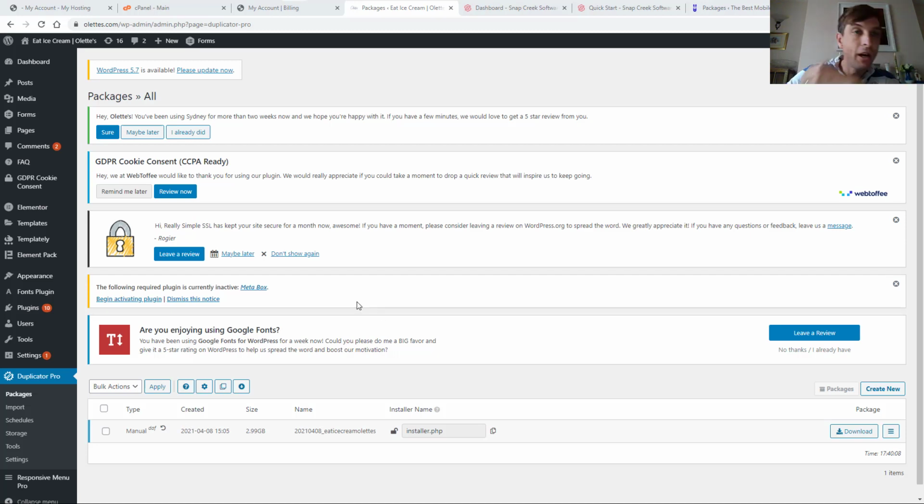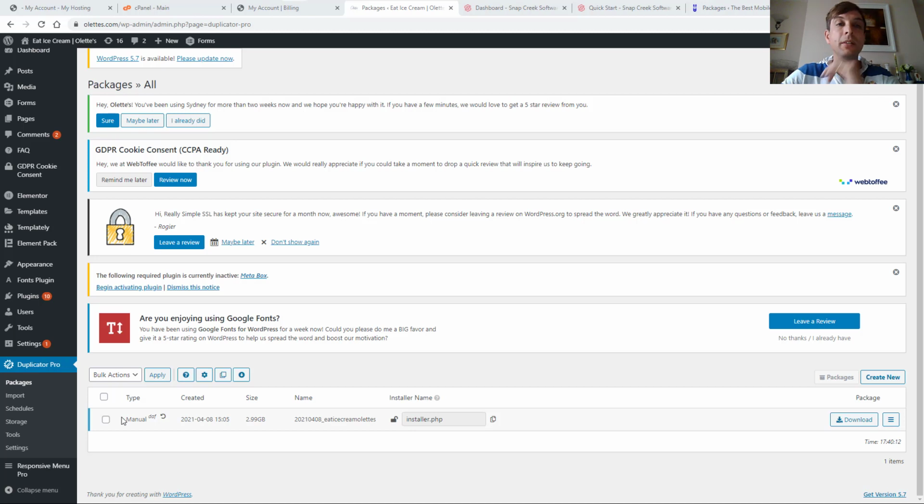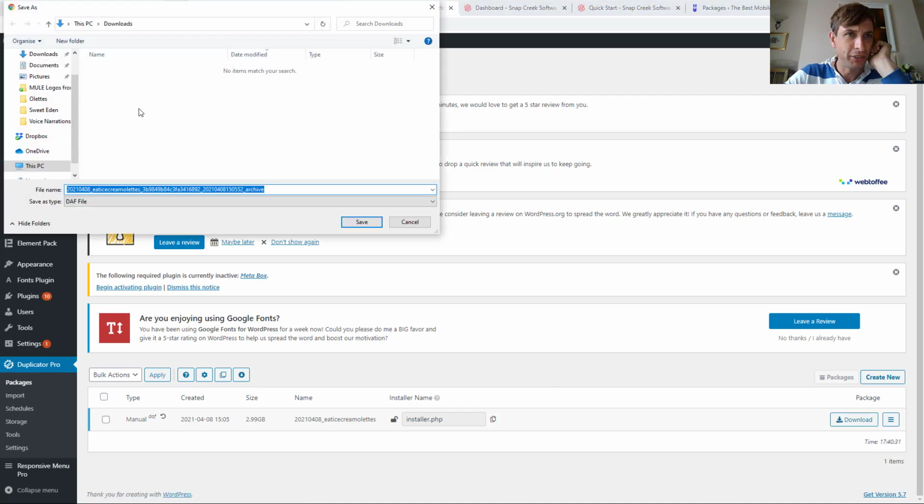Okay, so I have now just completed the Duplicator preparatory work. And as a consequence of that, I've now got two files that are available to me. One's called the archive DAF and one is called the installer. Now we need to download both of these files. So let's just crack on and do that.